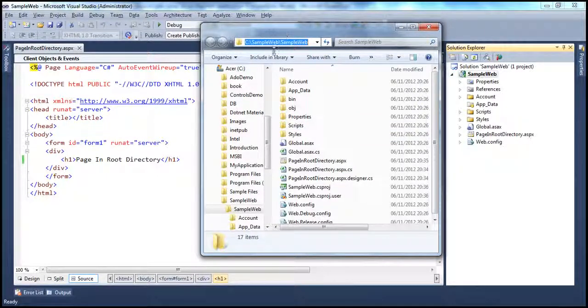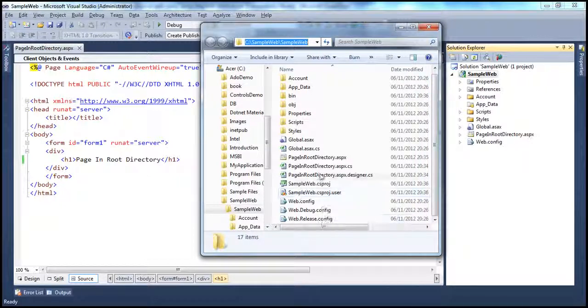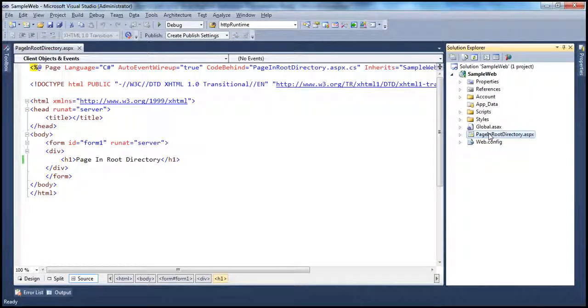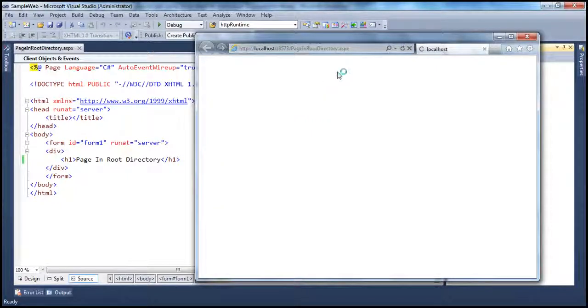That's the root directory, and this is the physical path where we actually have this particular file, page and root directory.aspx. Now if the user has to view this file in a browser, let's try to view it in a browser. Right click on that and say view in browser. Now you should see that file in the browser window.